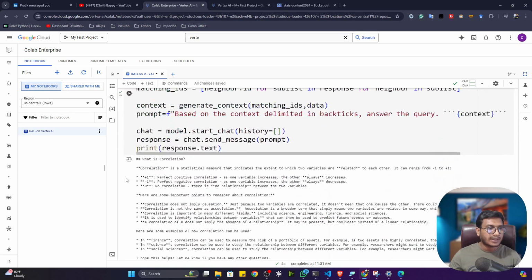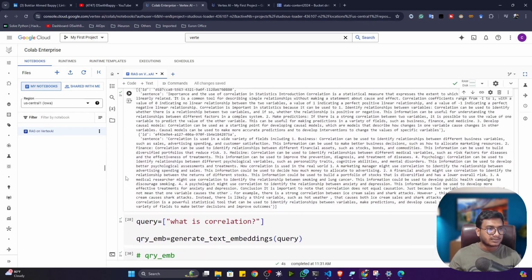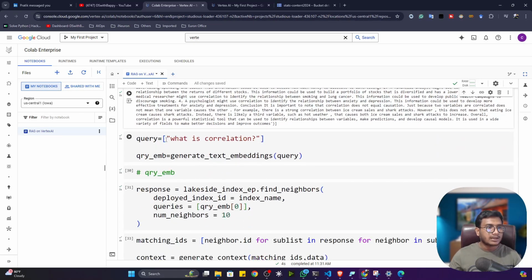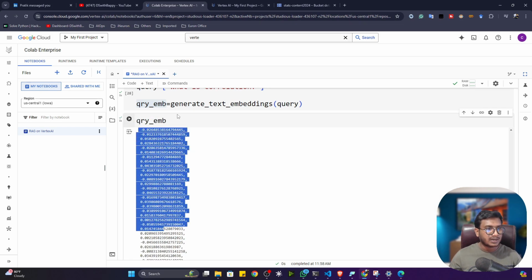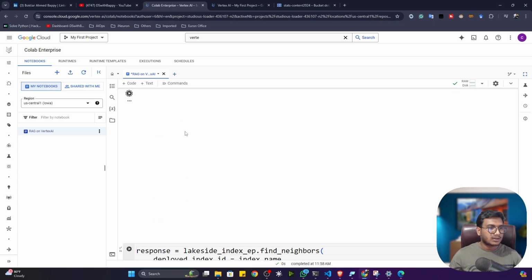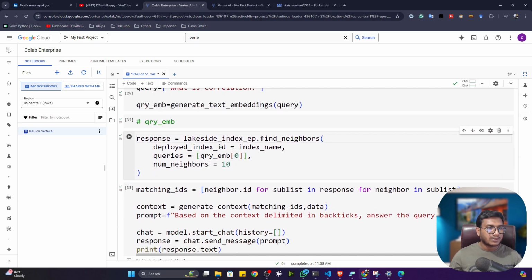Now here I've loaded the file. Then this is my query. Let's say, what is correlation. First of all, I'm generating the query embedding with the help of that embedding model. And if you want to see the query embedding, see, this is the vector representation, guys. This is the entire query embedding. Now let me comment it out.